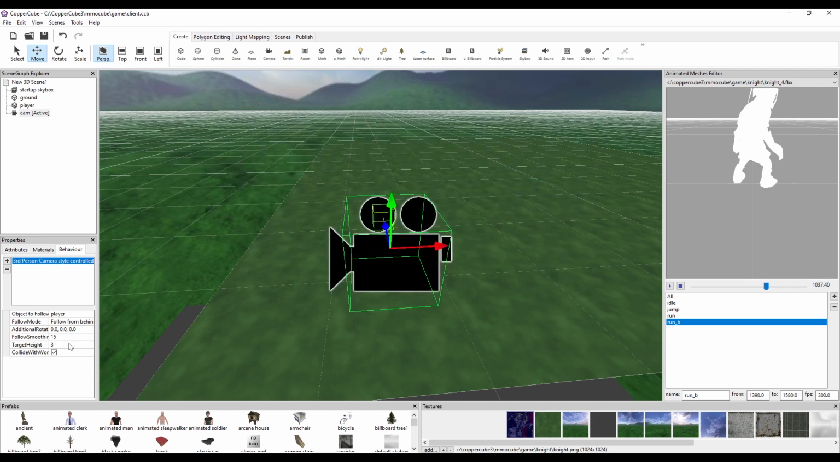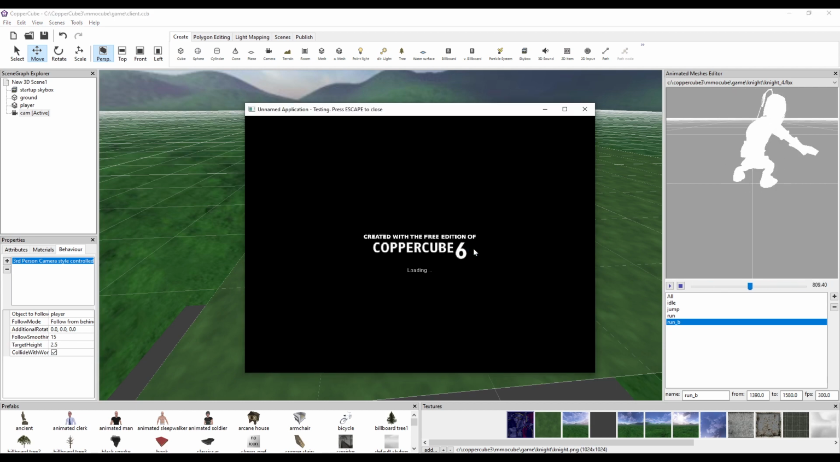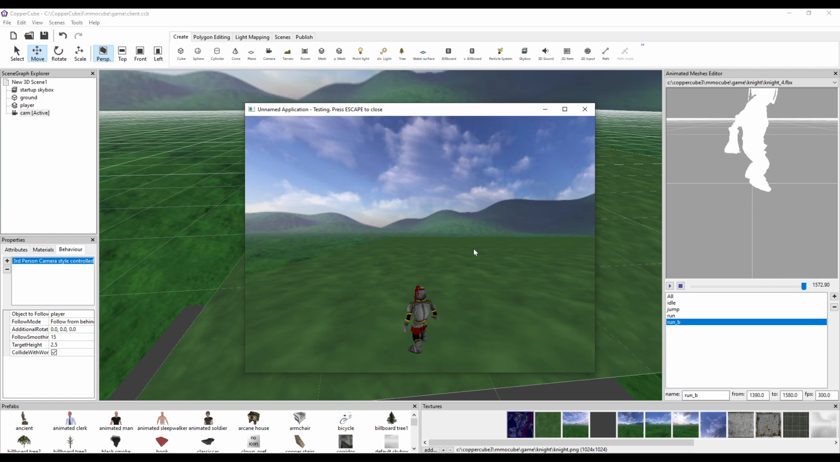A little bit too high. Let's say 2.5. All right. I think that... Oh, okay. So that looks awesome. Just perfect.